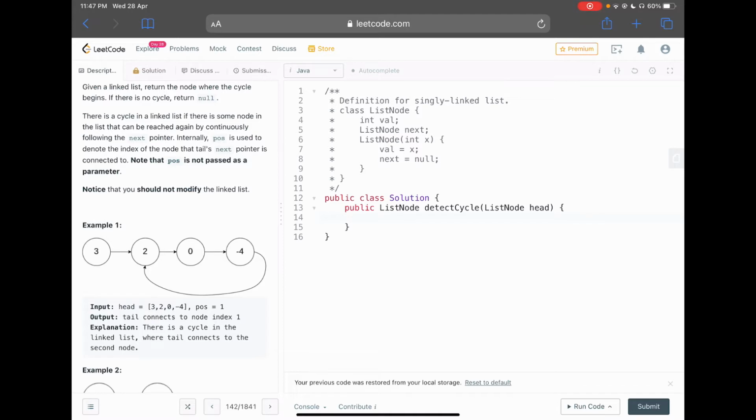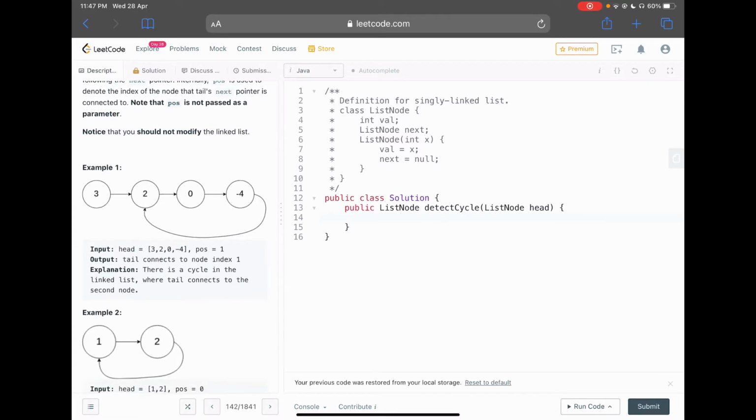Initially, pos is used to denote the index of the node that the tail's next pointer is connected to. Note that pos is not passed as a parameter. Notice that you should not modify the linked list.